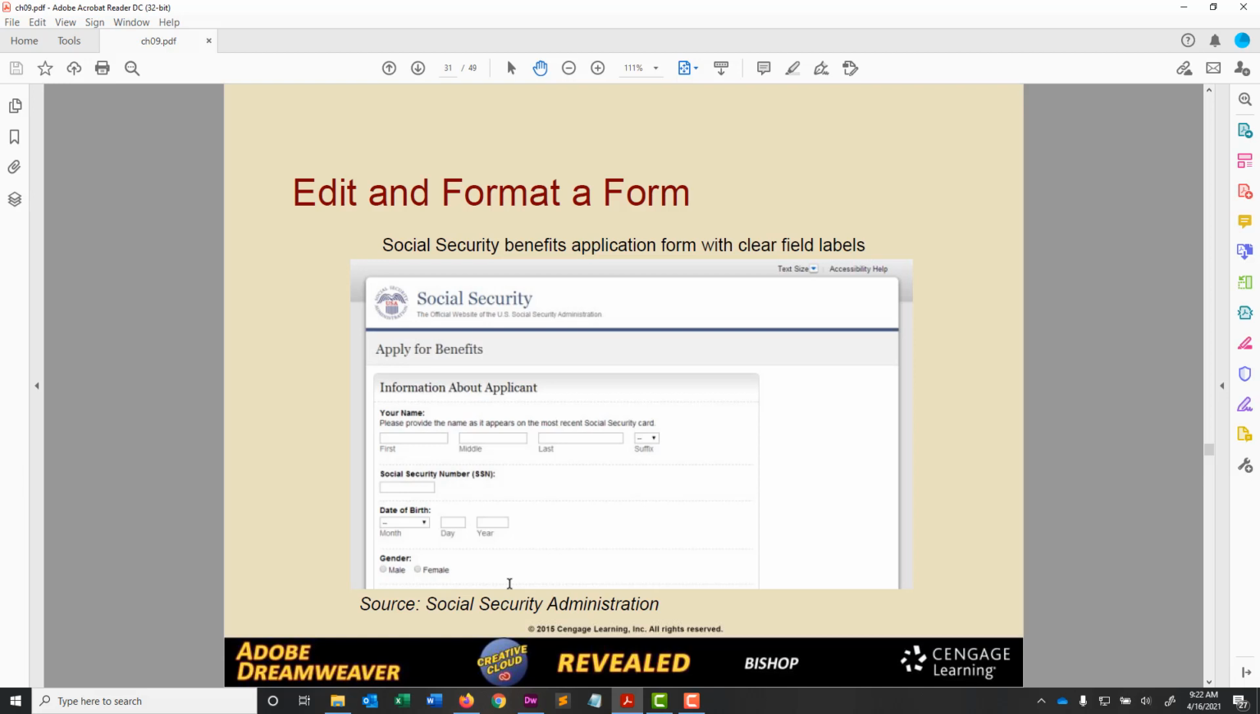So here we have another example with clear field labels. This one says, your name, please provide the name as it appears on your most recent Social Security card. So they're being absolutely exact as to what needs to be entered.